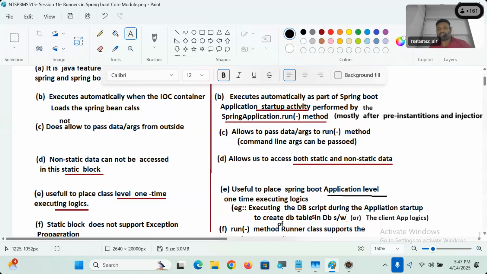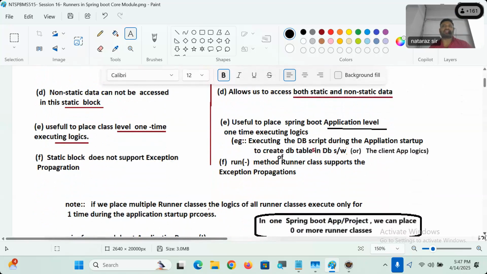Static block does not support exception propagation. It is not a proper method. Can we pass an exception from a static block to other blocks? It's not a block, it's not a serious method. Can we propagate the exception? The run method of the runner class supports exception propagation. For the run method, if I write throws Exception, the caller will get the exception handling responsibility or not, guys?